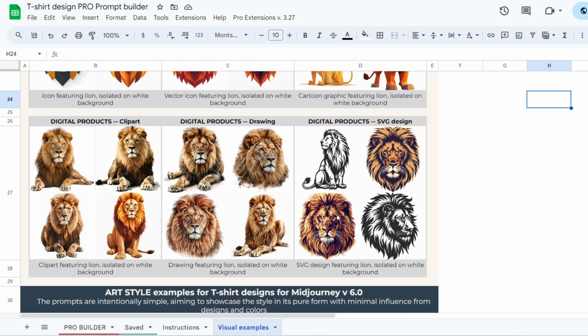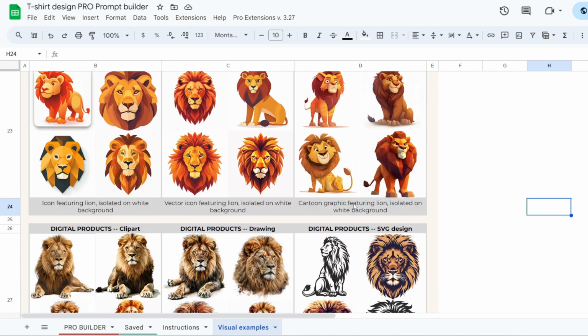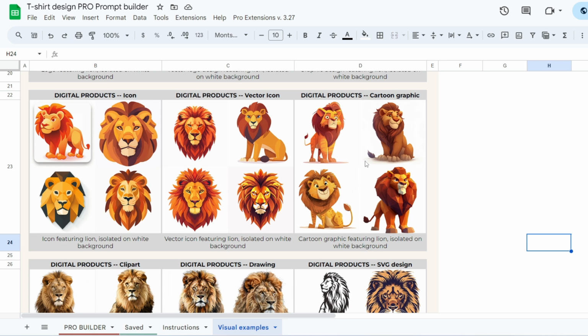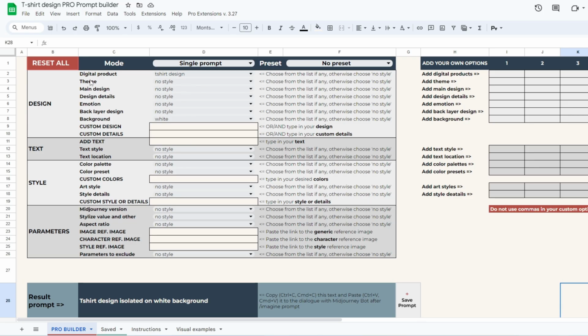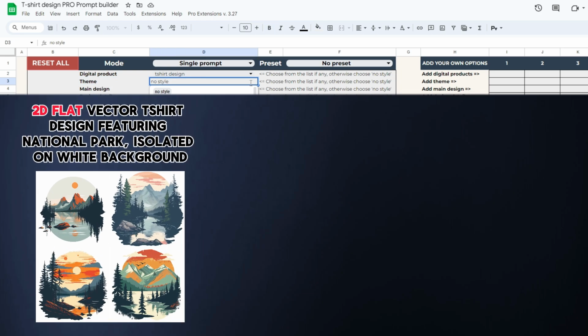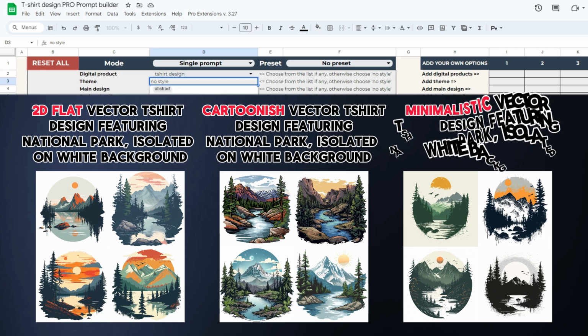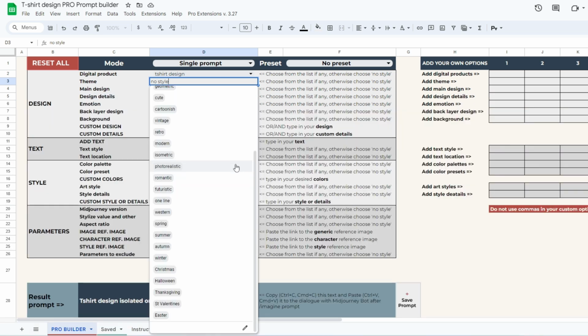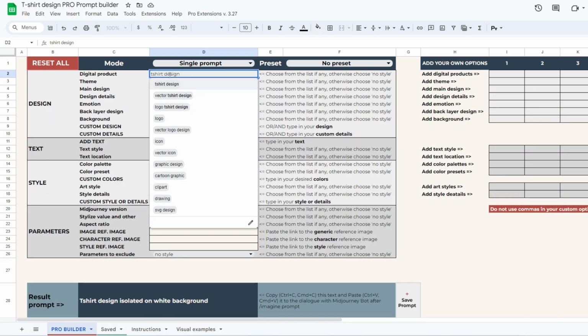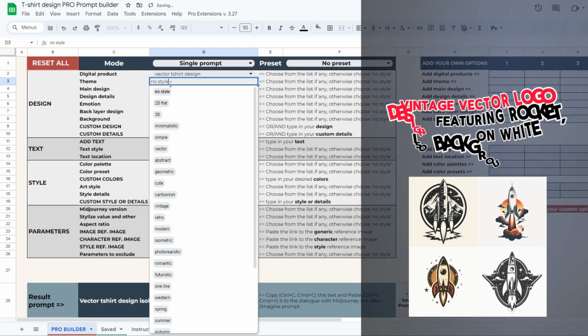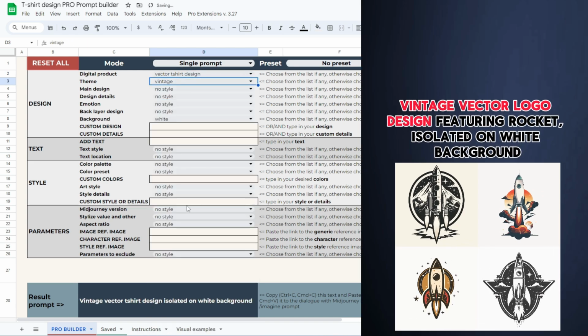SVG design will help you create black and white or other single-color simple images. Cartoon graphic mainly influences the art style of the design. Theme will help you emphasize your digital product type, for example adding 2D flat, or cartoonish, or minimalistic to vector t-shirt design. Otherwise, you can add a specific touch to your selected digital product, for instance if we use vintage theme with vector t-shirt design.